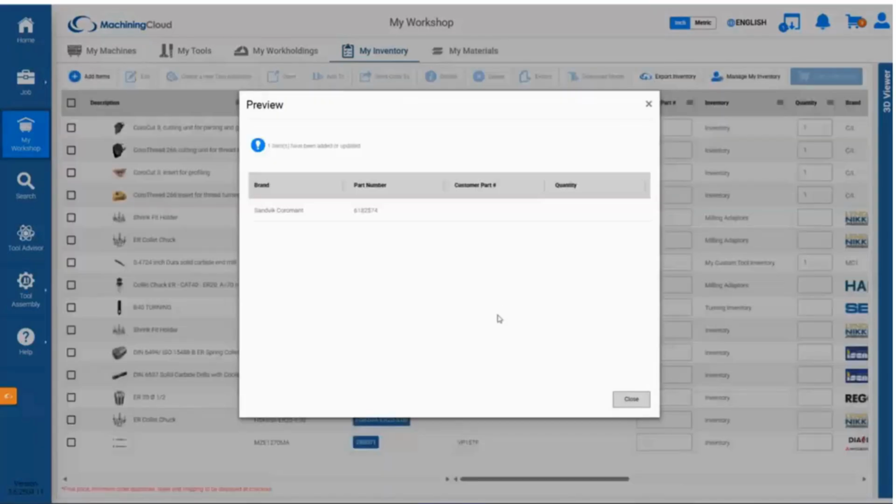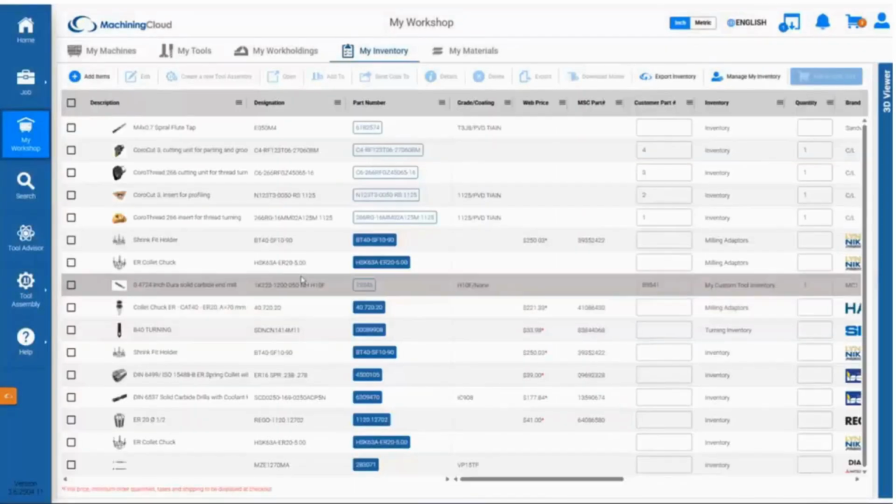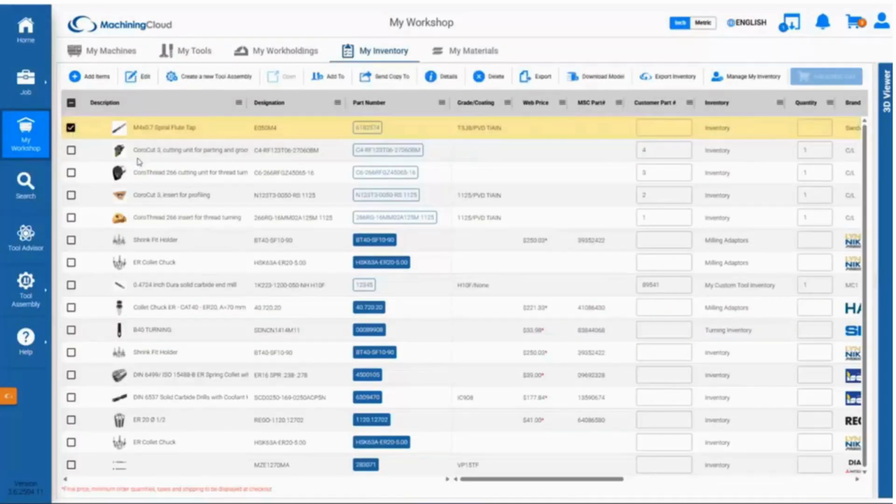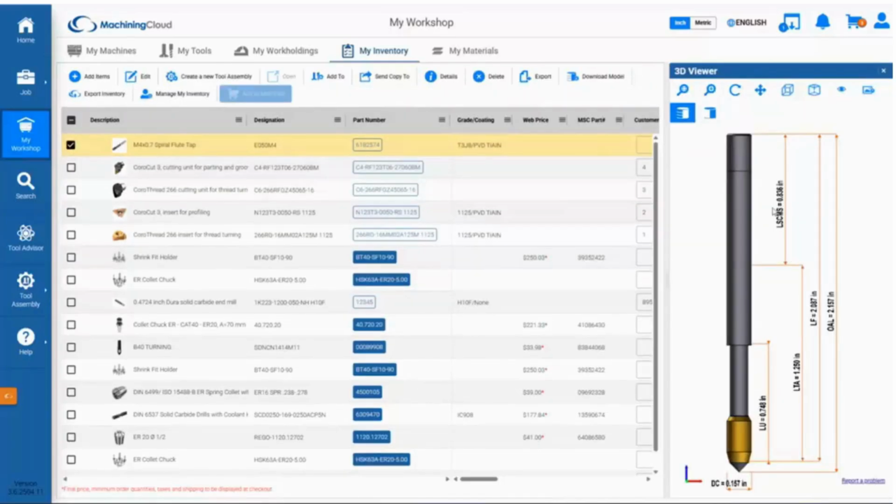Once that's been brought in, I can just close this, and that uploaded item or tool has now been added to the inventory, and I can open up the 3D viewer and there it is. So we've got a nice M4 tap that's been brought in there.